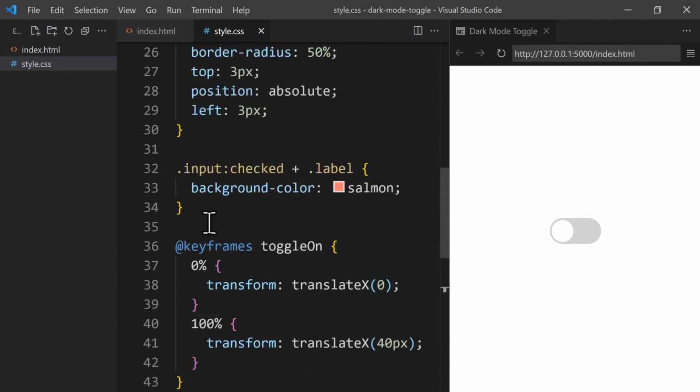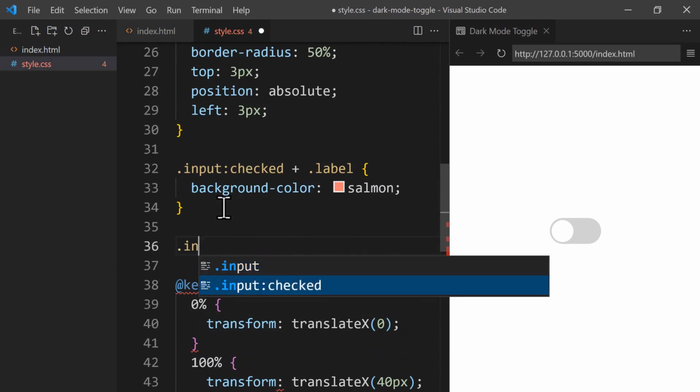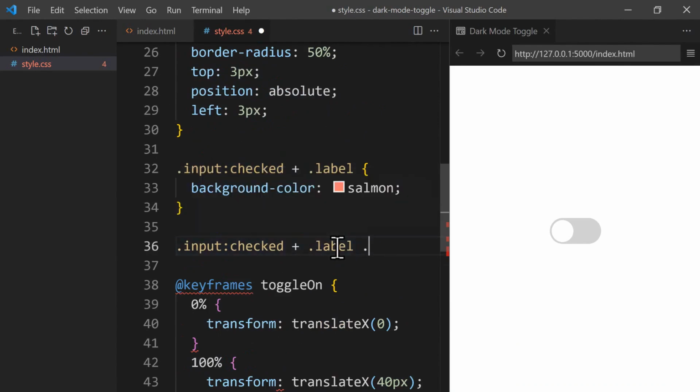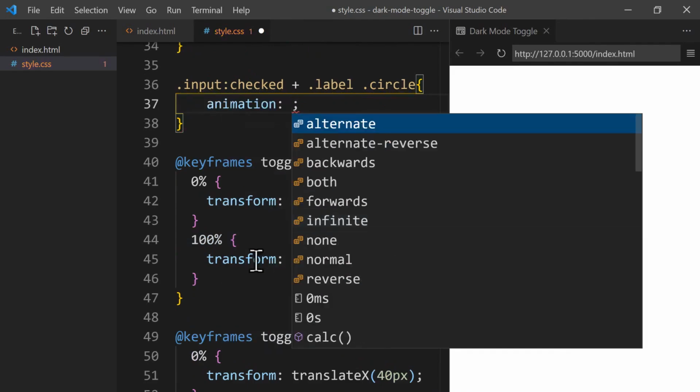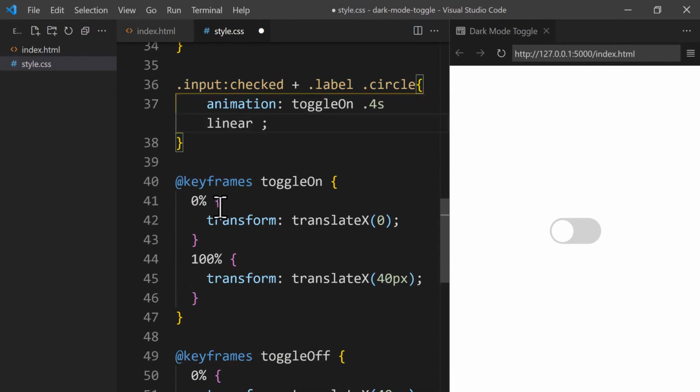So now let's add the animation by adding the condition here. We just say input:checked, and inside the label we have a circle. So we say .darkle .circle, and this circle should have the animation, which is the toggle on. When we toggle on, the animation duration is 0.4 seconds, and it should be linear and go forwards. Now when we click, we see that the circle is moving toward the right side.